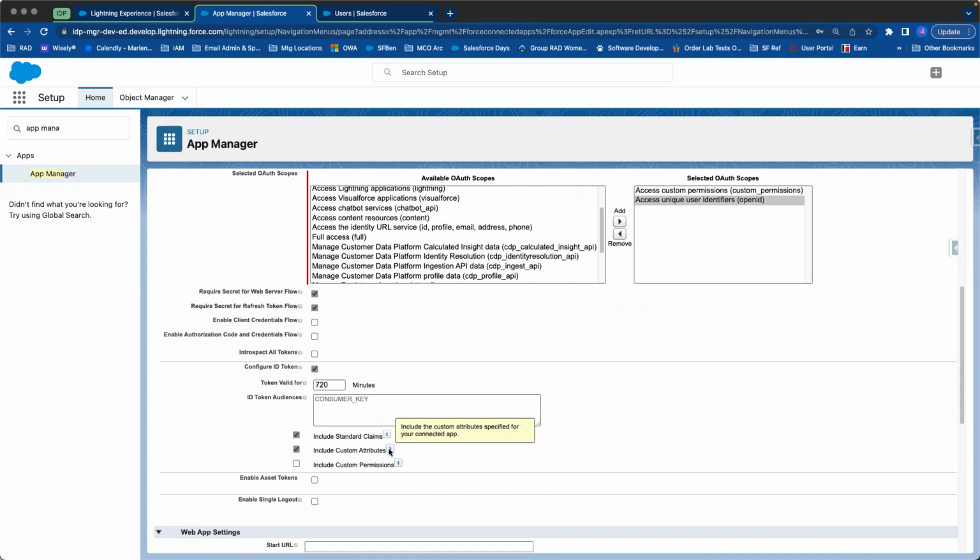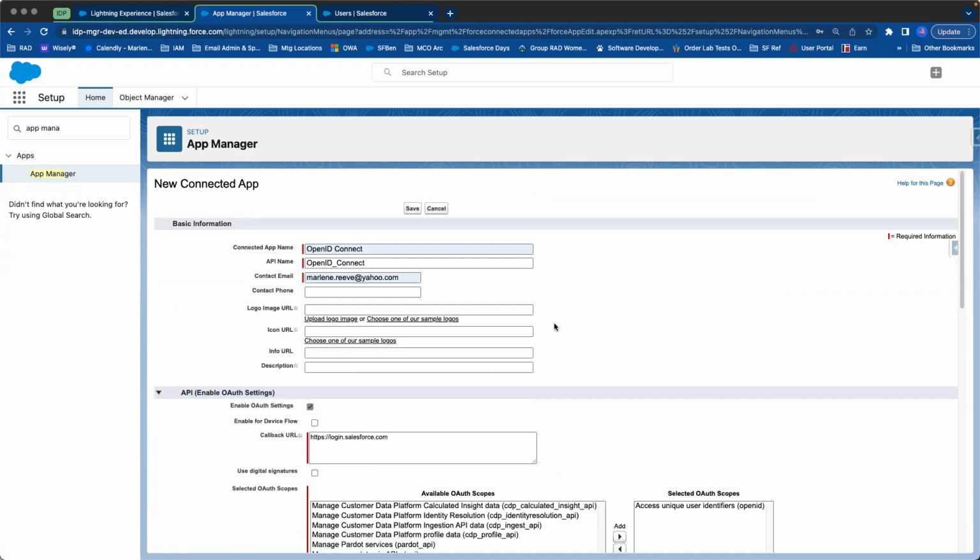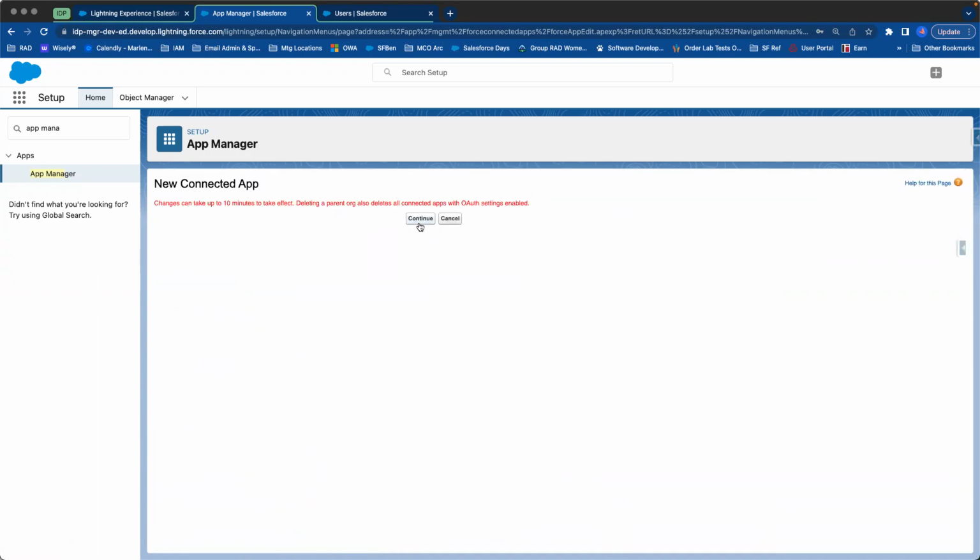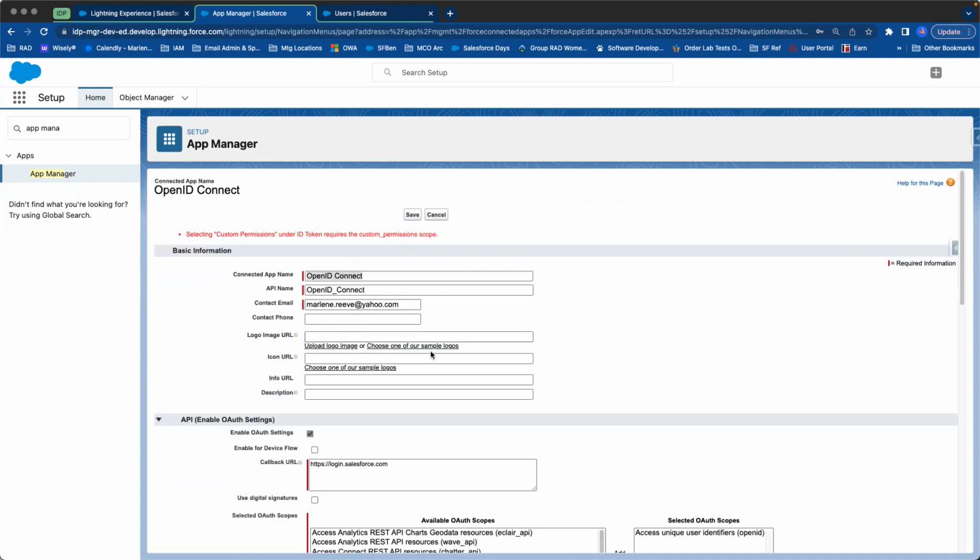Custom attributes doesn't require anything, as you can see here in the help text. And if you include custom permissions, it tells you right here that it requires that scope. If you miss that and you don't add it, when you save it, it gives you an error. And so it gives you the warning first that you have to wait 10 minutes, and then it tells you custom permissions require the custom permissions scope.